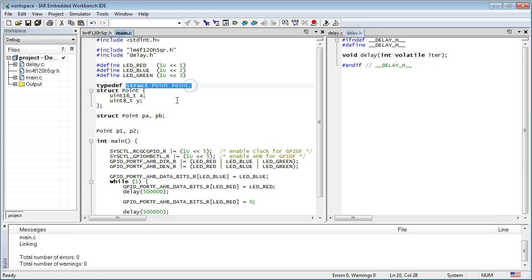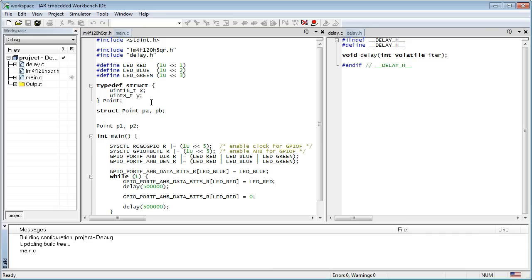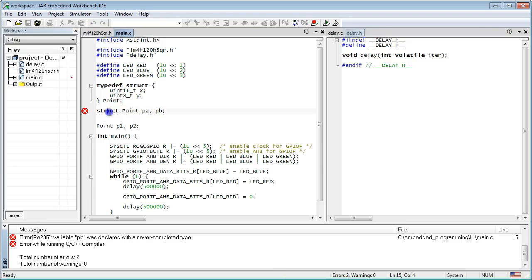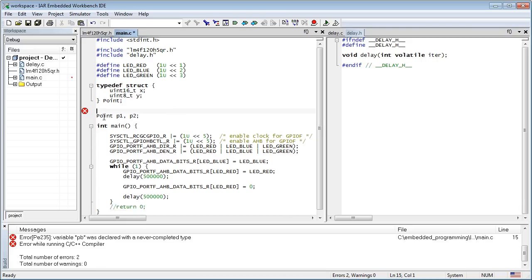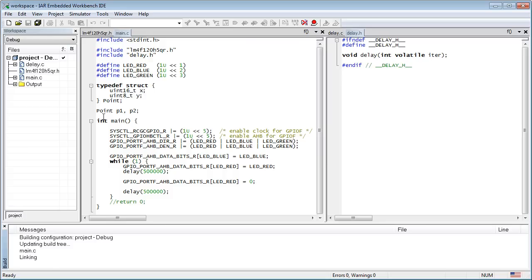Finally, there is a way to remove the repetition of the point name altogether by using the untagged struct declaration inside the typedef. In this last case, the compiler obviously no longer recognizes the struct point type, but it still likes the typedef point type. In summary, my preference is to use the last typedef form without the struct tag.